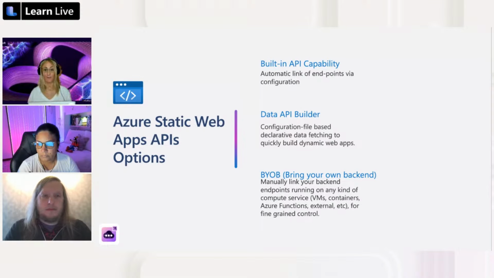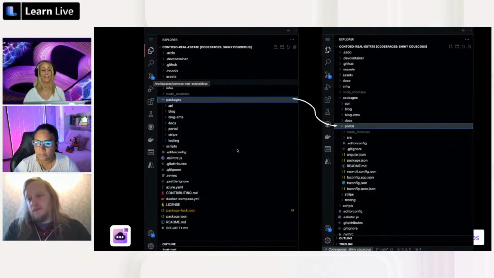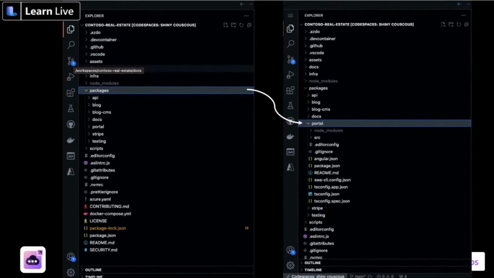We can do that from the Azure portal. We can do that with infrastructure as code. We can do that with the Azure Static Web Apps CLI. That will be explained in depth in the next episode when Johan is going to be building that together with you. But for now, what we're going to continue to talk about is, okay, now we have these packages. We already showed that we have the packages/blog-cms. We also have packages/portal, where the portal application, the Angular application, lives.